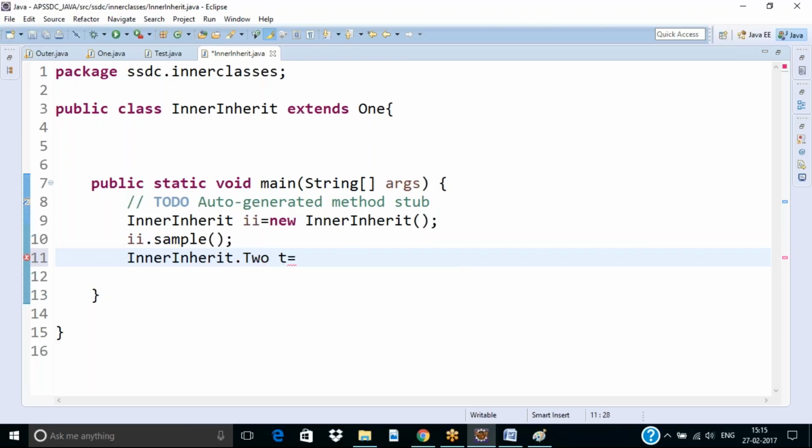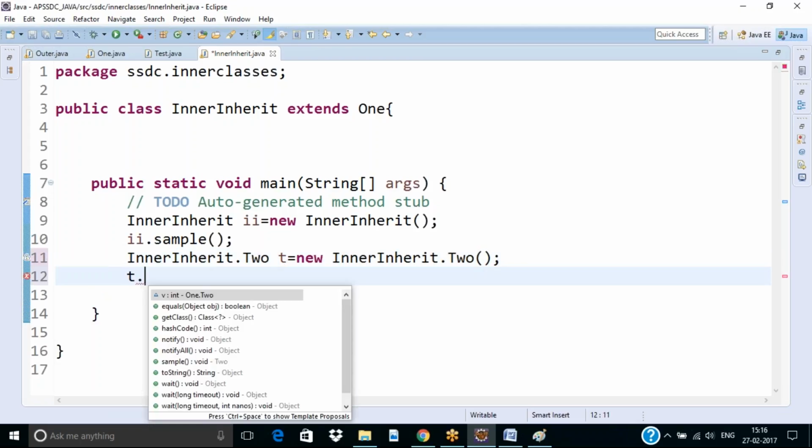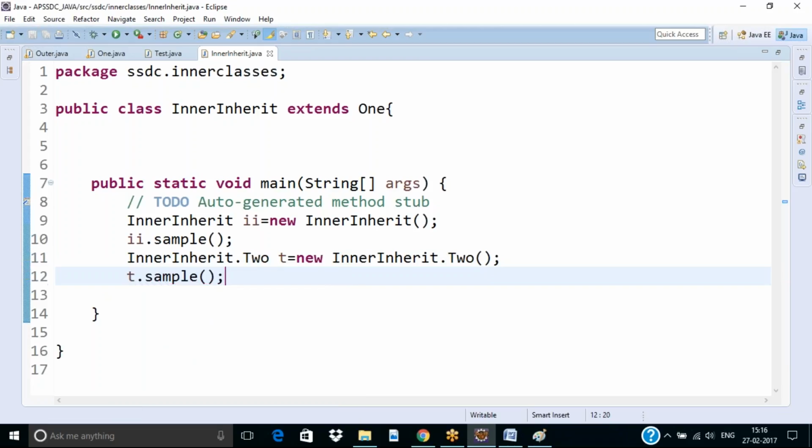Anyways, let me complete the step. See here. Actually wait, 1 here. Okay, anyways we'll try. Even I never tried like this. Just a second. New inner inherit dot 2. Will it work or not? Hooray, successful. Yeah, we're able to create. So t dot, let me call the method, which one? Sample. Okay, sample. Yes, successful.